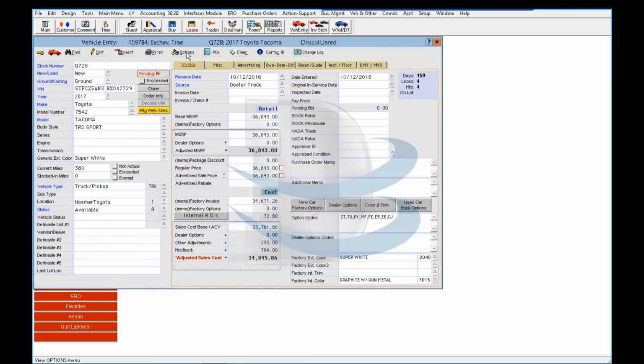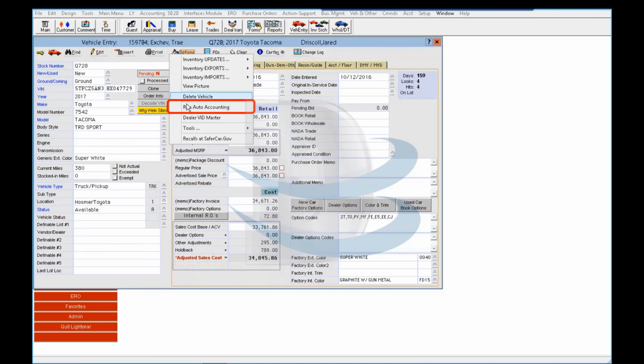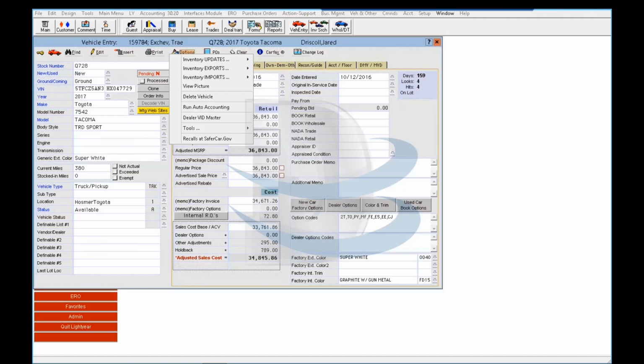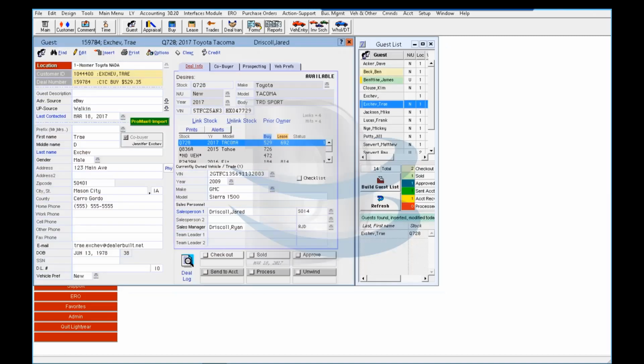When utilizing LightYear's auto accounting feature, the general ledger postings can also be accomplished from the vehicle entry module, providing a central location to completely stock in vehicles beginning to end. Setups and utilization of the auto accounting feature will be addressed in more detail in the accounting training module.